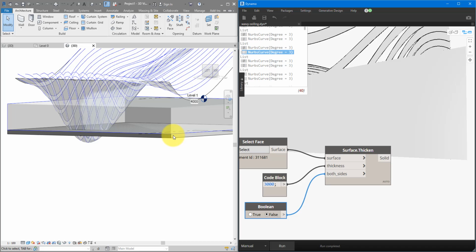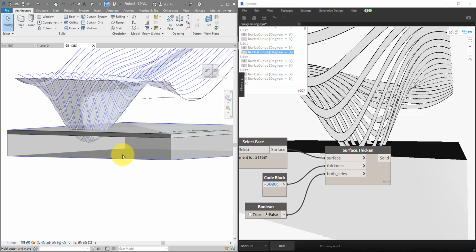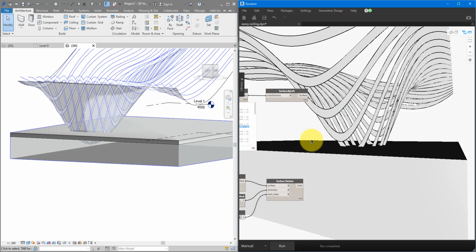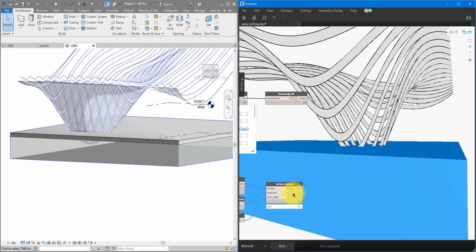It however has gone in the opposite direction. I want it to go down, but it's now going up. No need to worry, just go here now to thickness and flip this value from plus 3000 to minus 3000. Run this script again, and finally that's the solid we need. I can now zoom out a little and choose to cut those surfaces using this solid. To prepare for that, however, I need to turn those surfaces first into solids themselves.